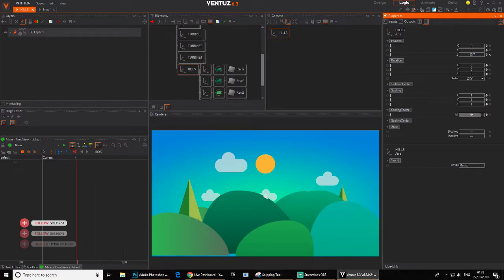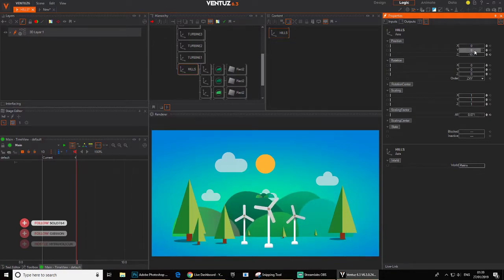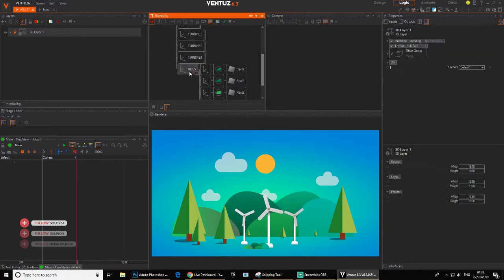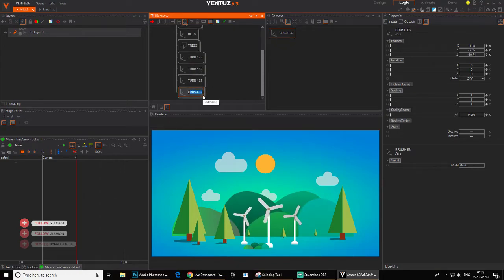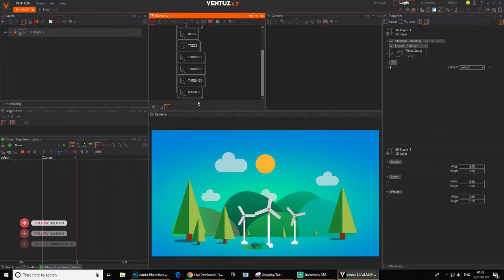But make them really small. Add more layers. Just using that, it looks like little bushes or whatever. I don't know. It could be whatever you want. I could call that now bushes, even though it's the same thing. Bushes, I don't know if I spelled that right. I think it's B-U. Bushes. There we go.